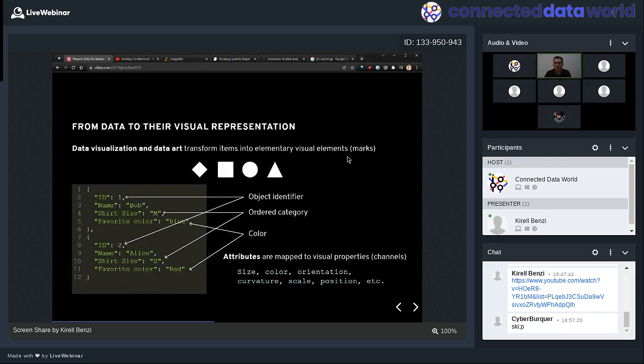So as I mentioned, our goal now is to transform these objects into elementary visual elements, what we call technically marks, so visual marks, which could be a square, a rectangle, a triangle. And then we map some of the other attributes to visual properties that we call channels. If you look at data visualization language, they usually use marks and channels. So channels would be a visual attribute. So you say, I'm mapping the shirt size now to the size of my square. Makes sense, right?